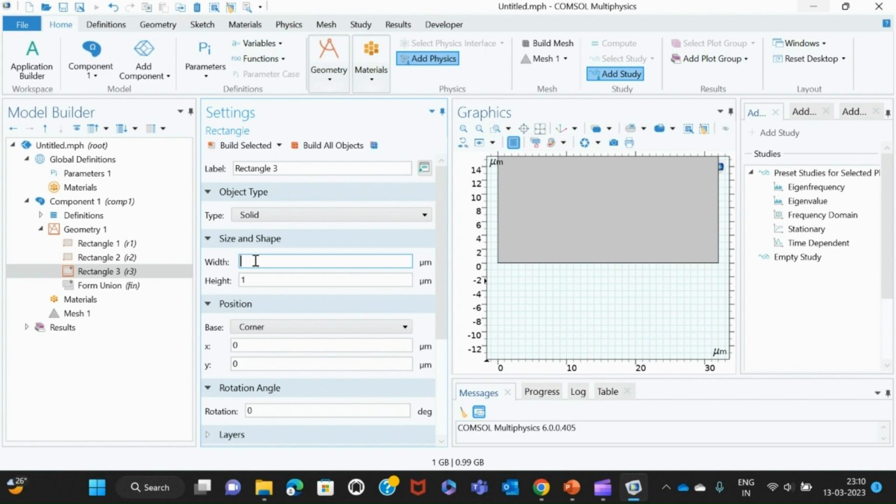So the width of the electrode is 8. The height we have discussed is 0.15, that is 0.15 micron. And where should this be? This should be at an x value of 4 and y of 400. No, it will be 400 and 1.5, because it should be above both the substrate and the zinc oxide material deposited, right? So it is 400 and 1.5.